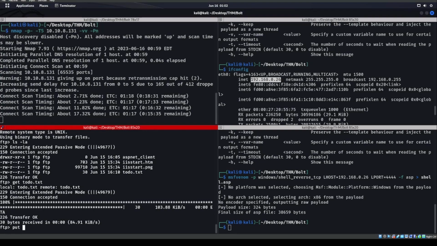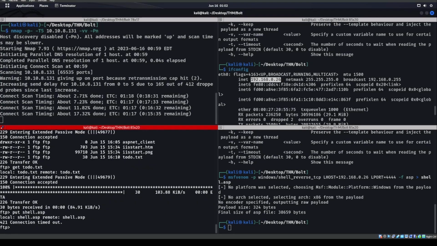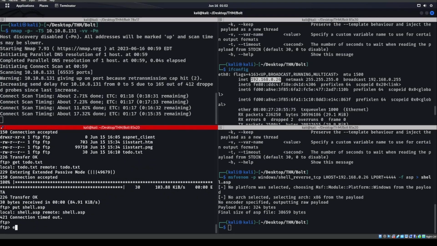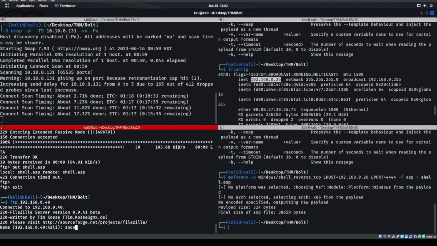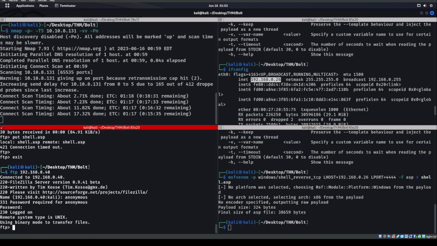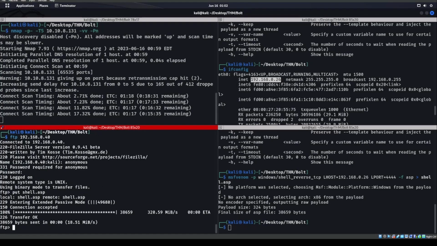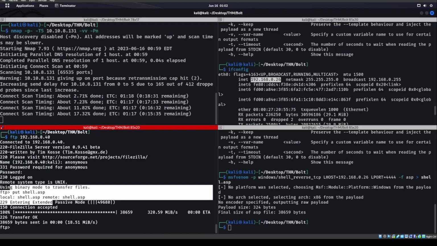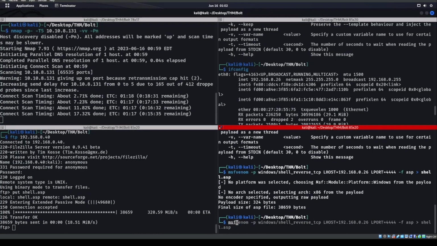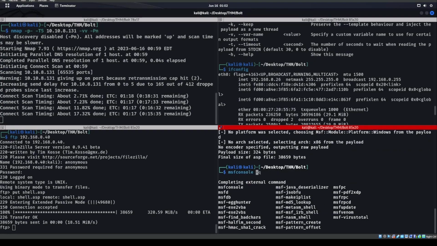Okay, let's go ahead and put that shell.asp into there. Like I said, I've not actually attempted to do this yet, so no idea if this is going to work. I have attempted some of the other things. Okay, cool. So we got shell.asp in there now, right? Let's go ahead and run msfconsole -q.